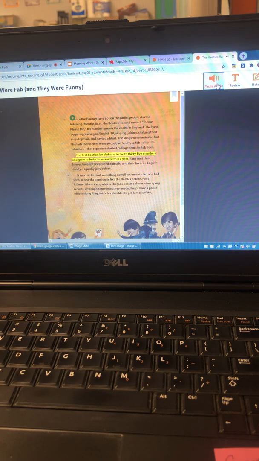The first Beatles fan club started with 35 members and grew to 40,000 within a year. Fans sent their heroes love letters, stuffed animals, and their favorite English candy, squishy jelly babies. It was the birth of something new, Beatlemania. No one had seen or heard a band quite like the Beatles before.